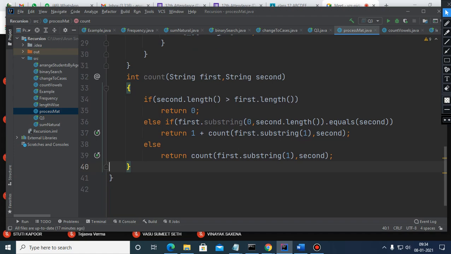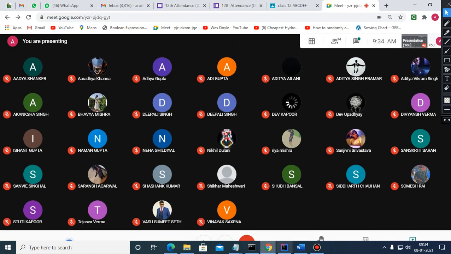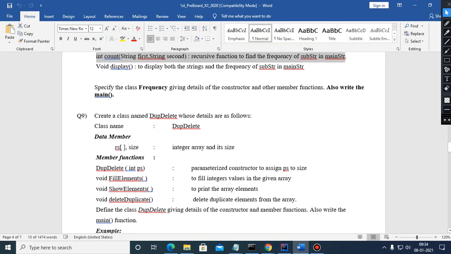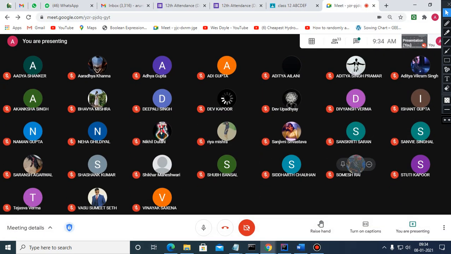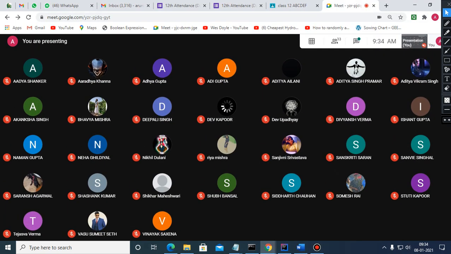Okay. Now children, we want to move on to the next question. The next question is duplicate delete. Children, I wonder whether you people have forgotten class 10th programming also, because in class 10th I taught you this duplicate delete. So for duplicate deletion you need to practice arrays seriously, properly.